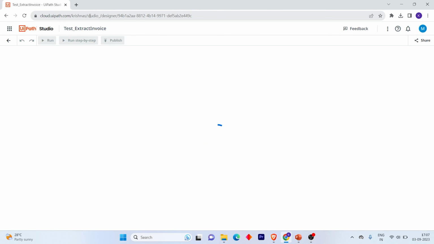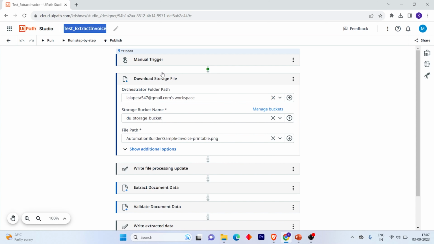So if you see, it opened Studio Web, it created test extract invoice automatically, and it is generating the complete flow for you. And if you see here, it created the entire workflow for you. So firstly, it is getting a storage file. The file which we uploaded is stored in a storage bucket.